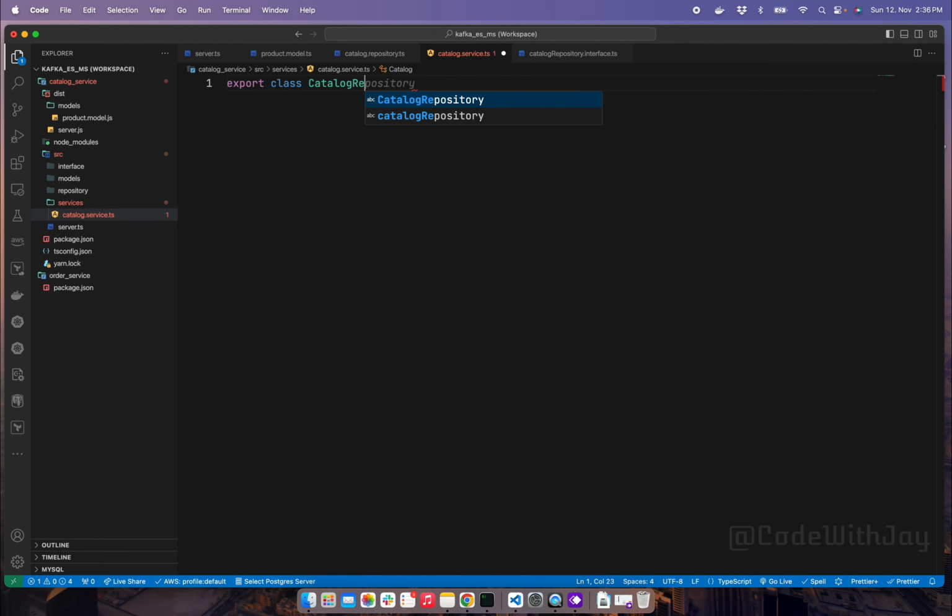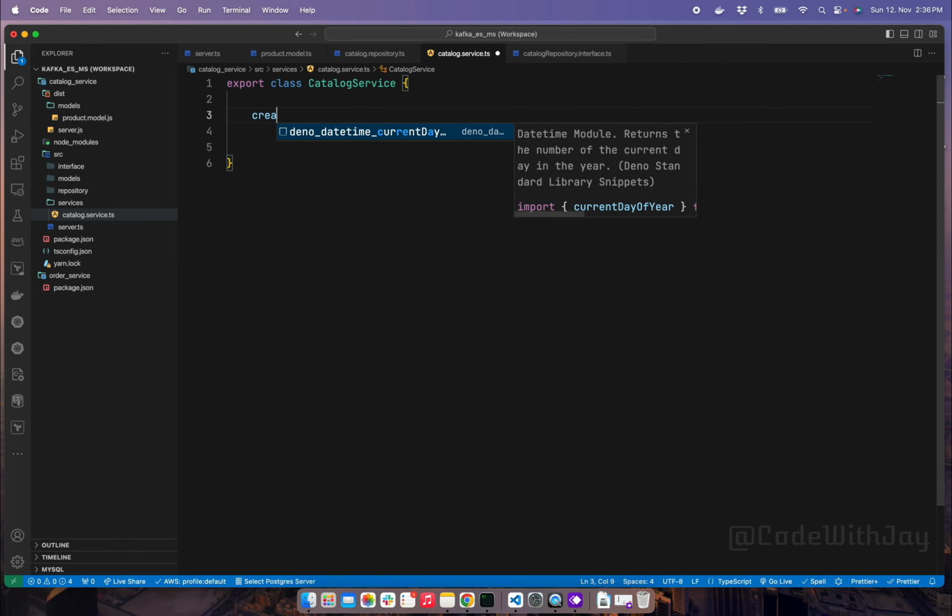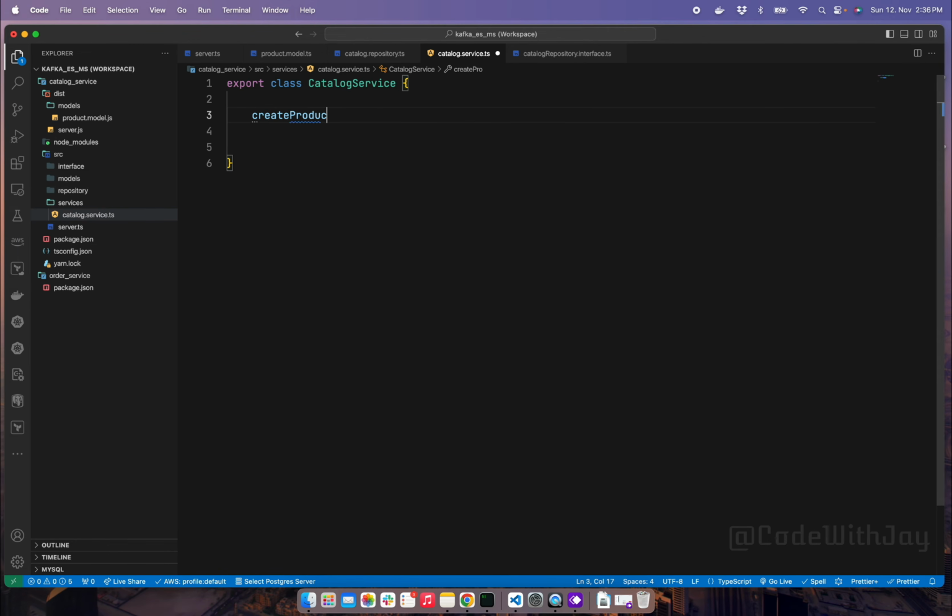Catalog service, and here we are going to create a couple of methods. That's going to be first, create product, which is, in terms of the specifics.